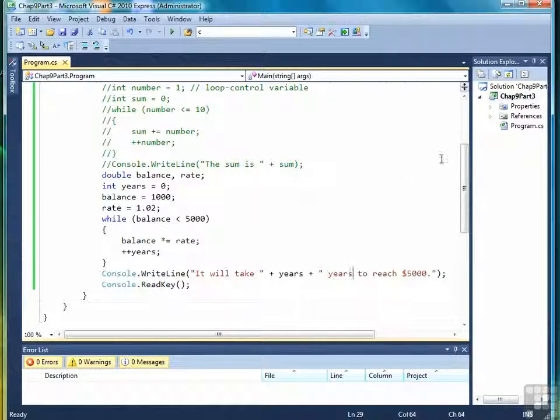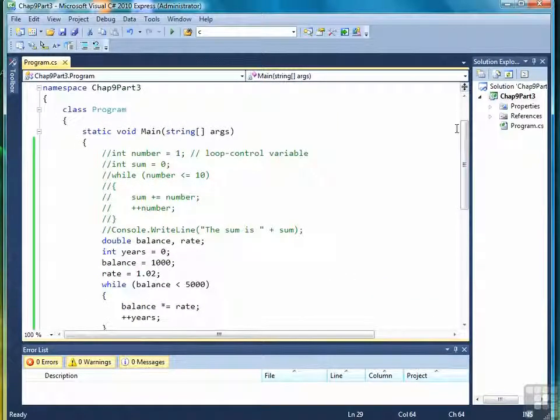So those are two examples of what are called count-controlled loops. As I said earlier in the previous lesson, that's one example of a loop type. Another example is something called a sentinel or event-controlled loop, and we're going to look at that in the next lesson.